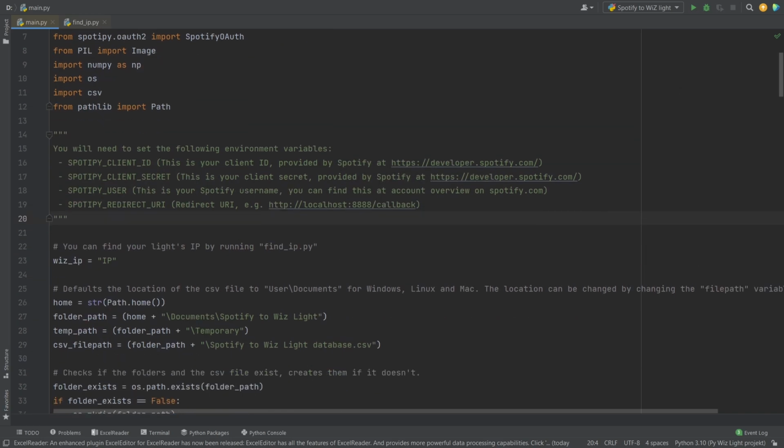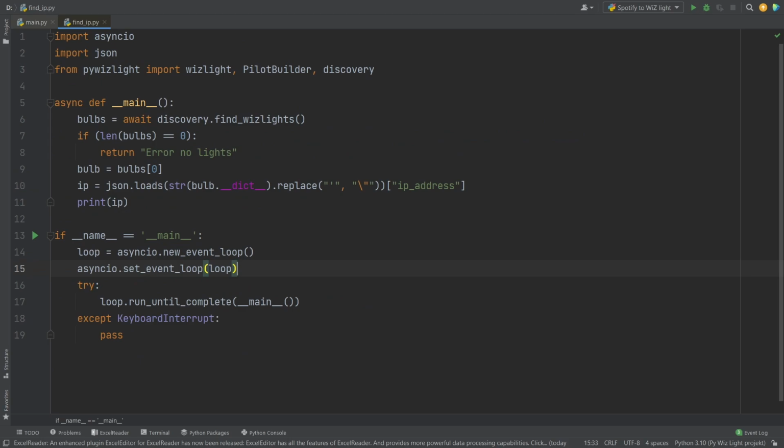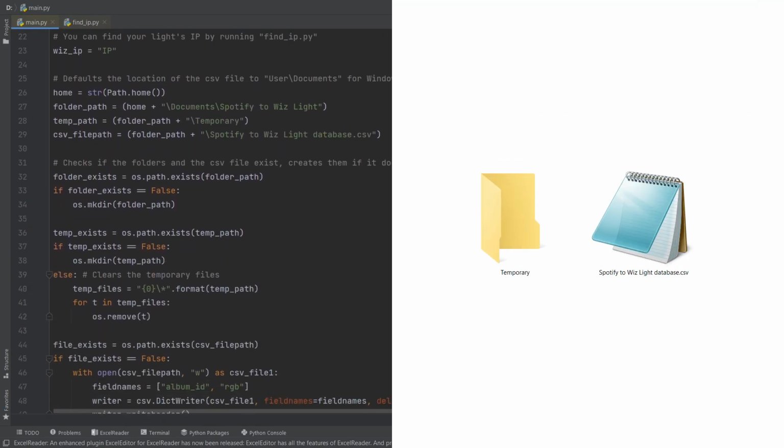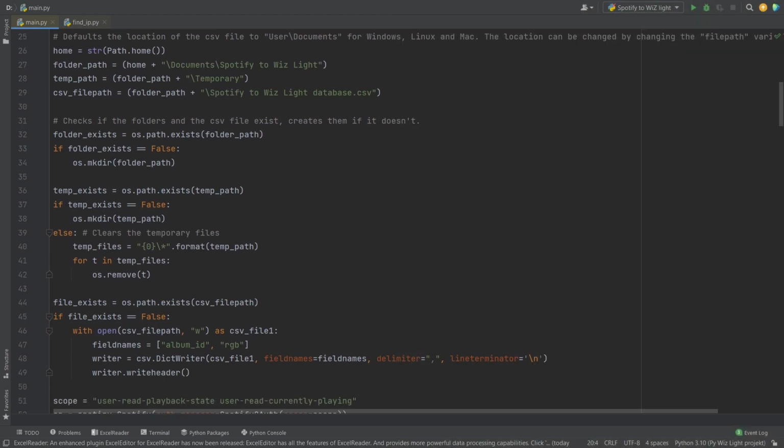You can find the IP of your Vizlight by running findip.py. This is just a basic Python program that prints the IP address of your Vizlight. There are some folders and a CSV file that need to be created, so for the first time you run this code, it will do that automatically for you. The temporary files will also be cleared, so unnecessary images don't clog up your system.